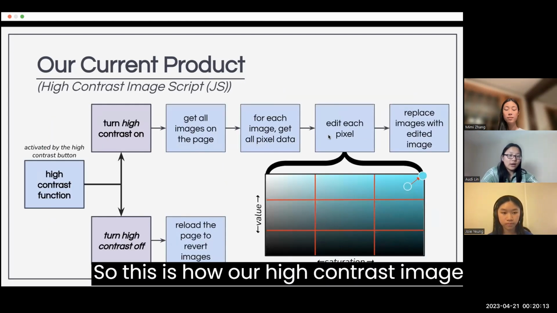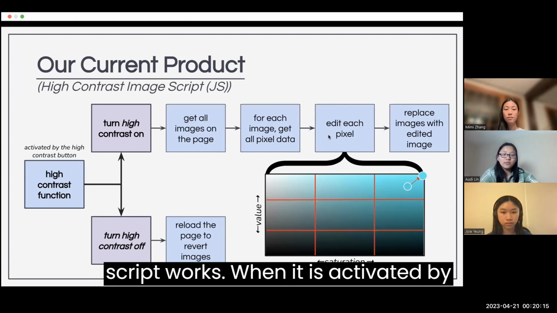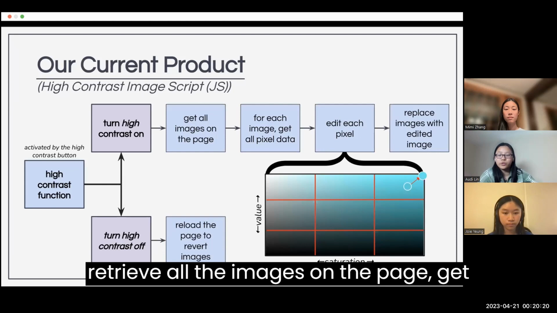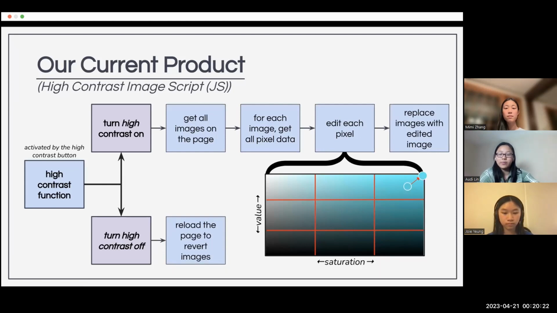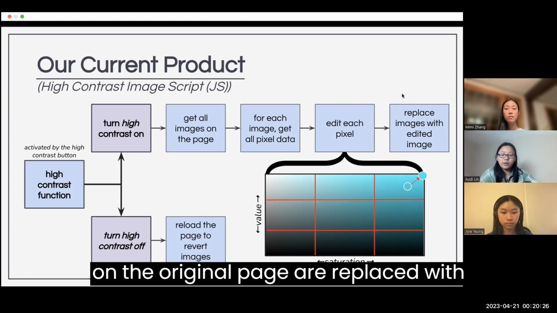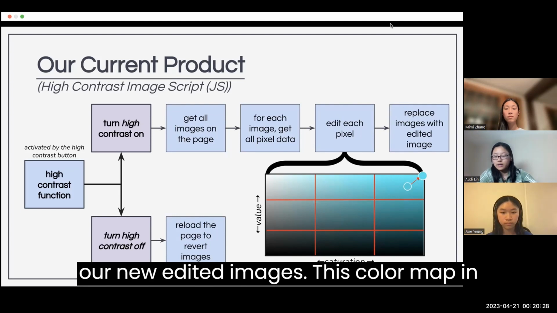So this is how our high contrast image script works. When it is activated by the high contrast button, the high contrast is turned on and we retrieve all the images on the page, get the pixel data, and edit each pixel. After each image is edited, the images on the original page are replaced with our new edited images.